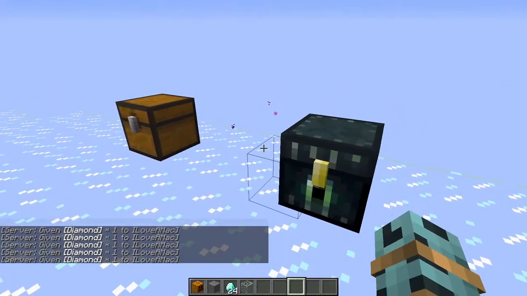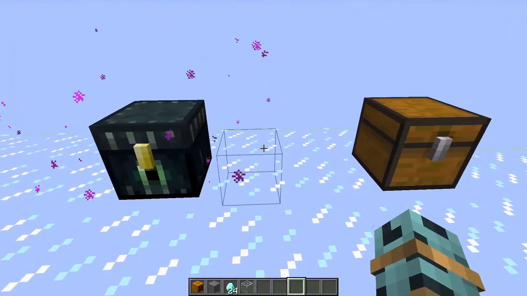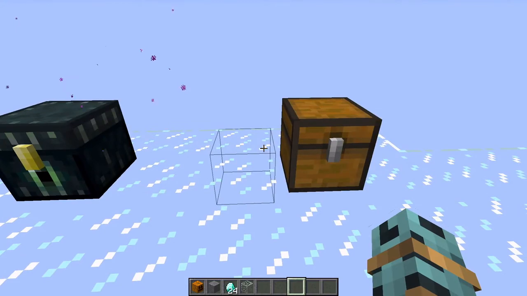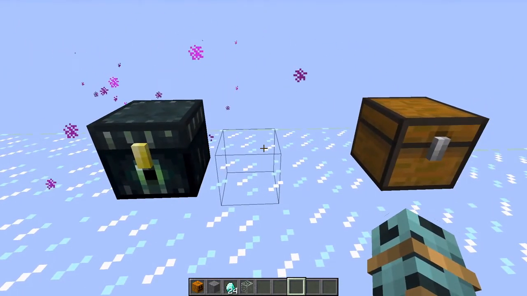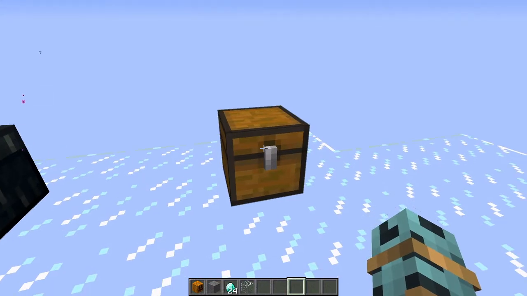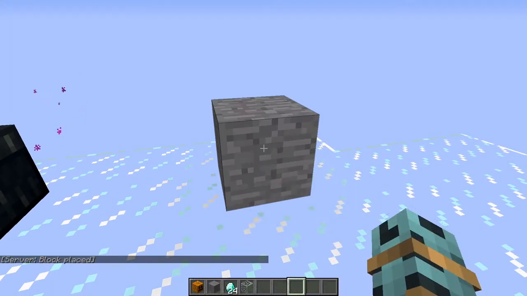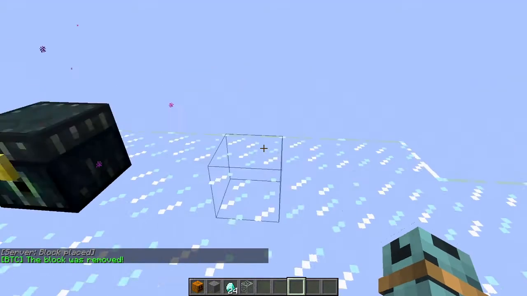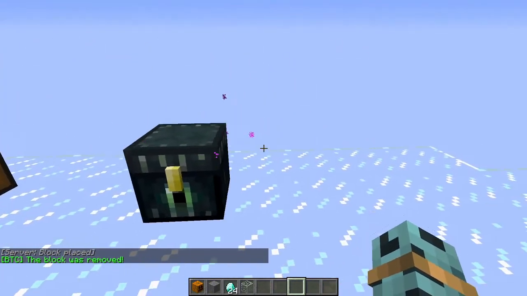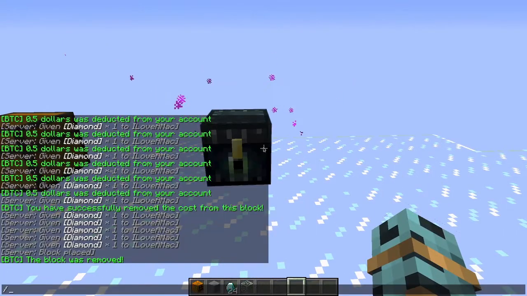So anyway, that's basically it for this plugin. It seems really basic, but you can do some really complex stuff with this. I'll be right back with you, and I'll quickly show you the config files, because the plugin is really configurable, and you can also change if you want the block to be able to be shift clicked to be removed, or if you want to disable that feature entirely. Oh yeah, and there's also a BTC reload command, and that reloads the configs.